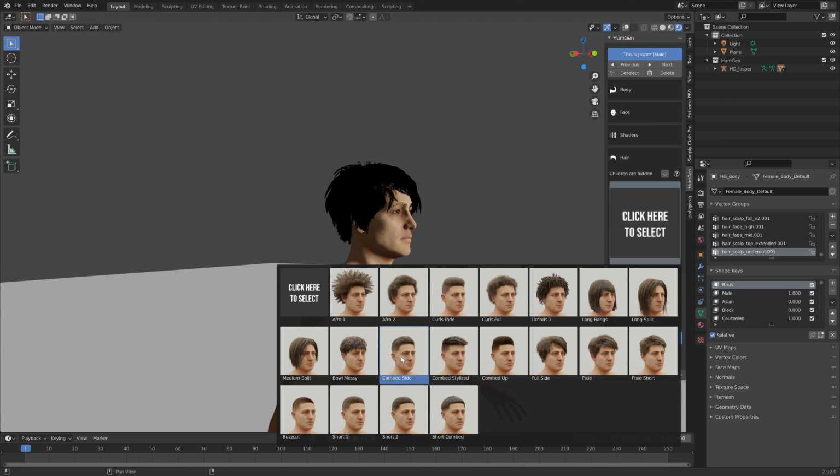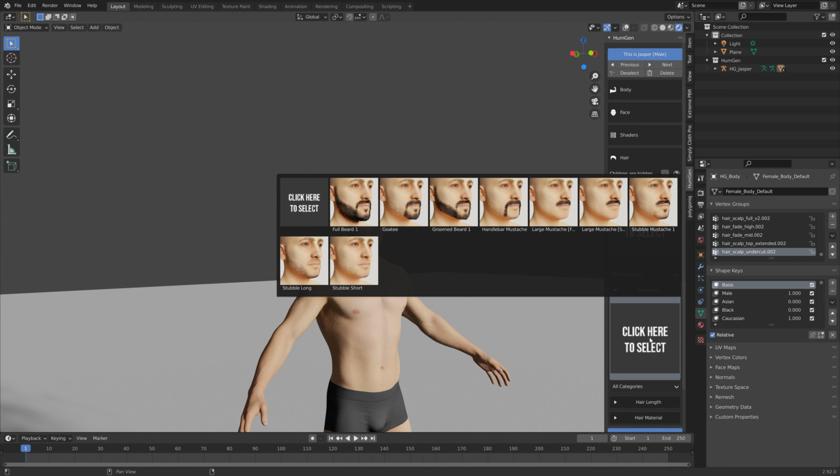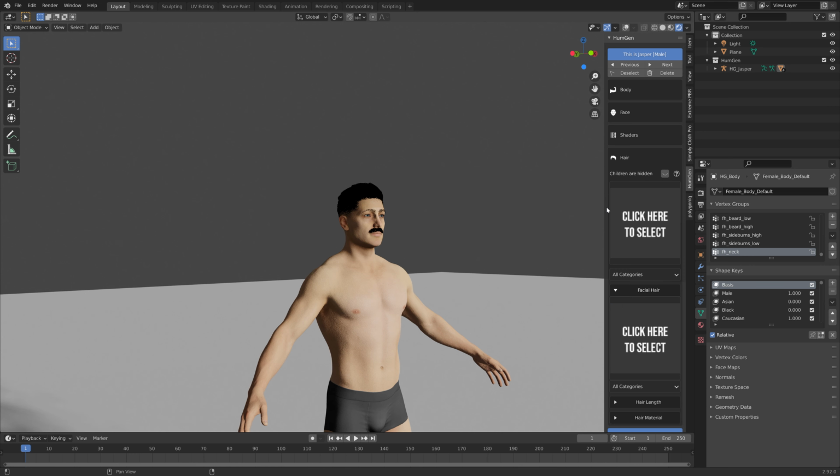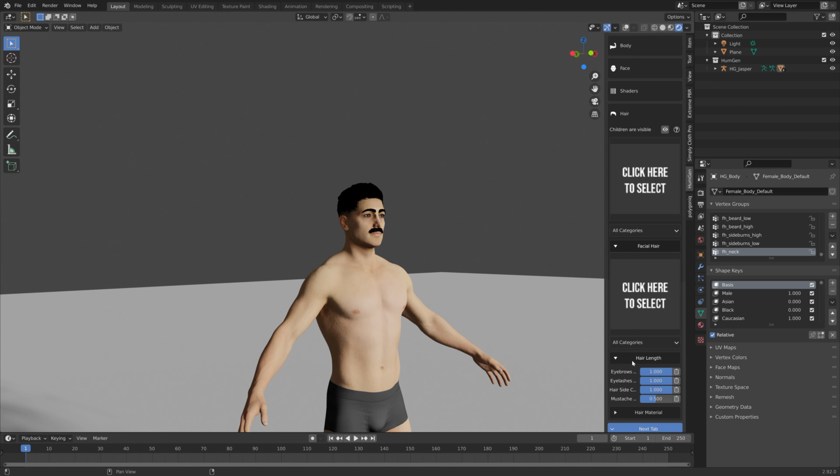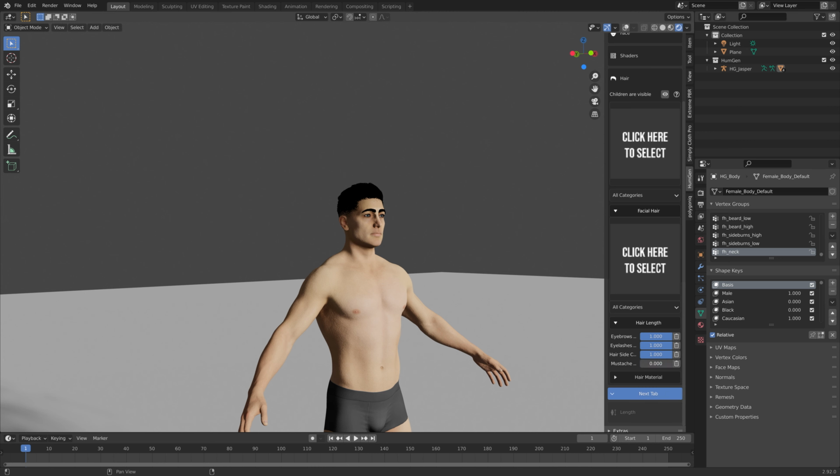For example, I have Caucasian curly hair, but you won't really find that in this add-on. And we have some beards to choose from as well. And for the beard, I'm just going to go for an old-fashioned mustache. And then we can go down to hair length. And here we can adjust the length of the beard and the hair.